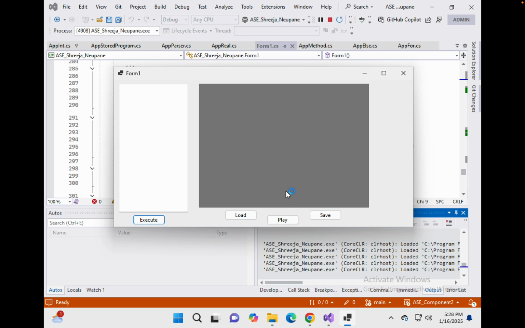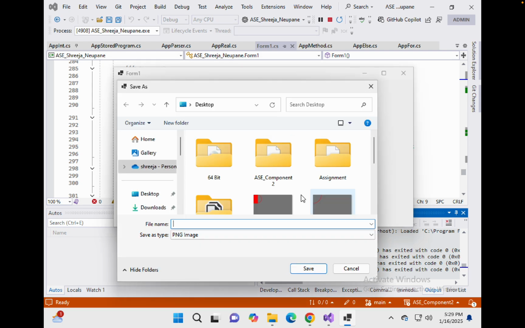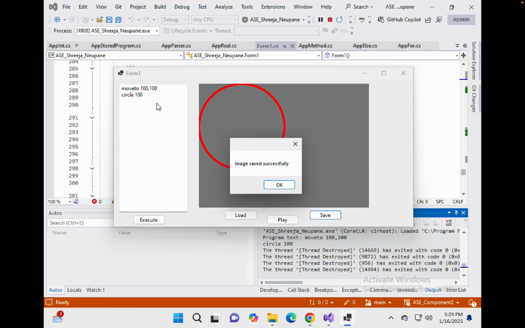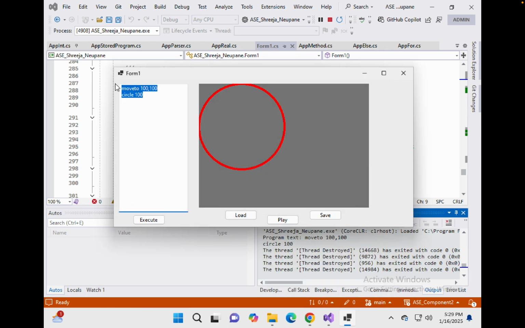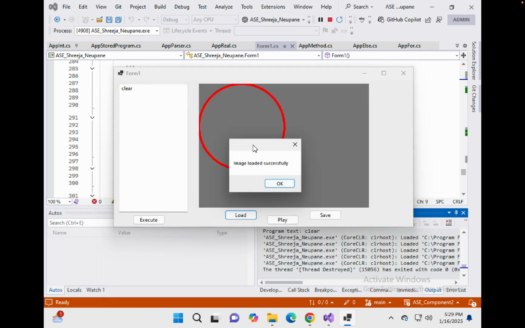You can see, first let's do load and save, circle 100. Here a circle is drawn, I will save it over here. Now I have successfully saved the image. Now let's clear. Now loading the image I saved, or any image I saved. Image loaded successfully, as you can see over here.